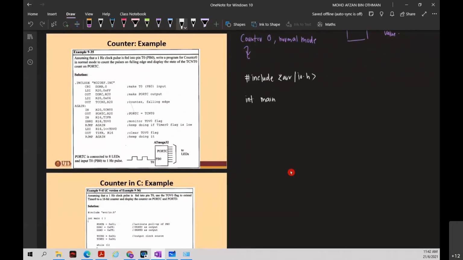Just to inform you, for the counter, you no need to initialize or define any subroutine. Compared to timer programming, delay programming, where you need to define the delay subroutine in between the include file and your main program.